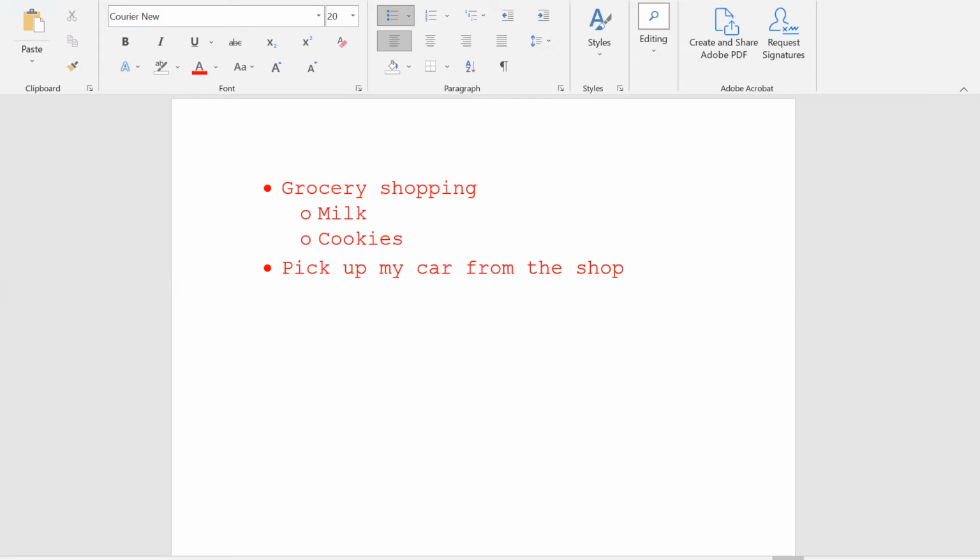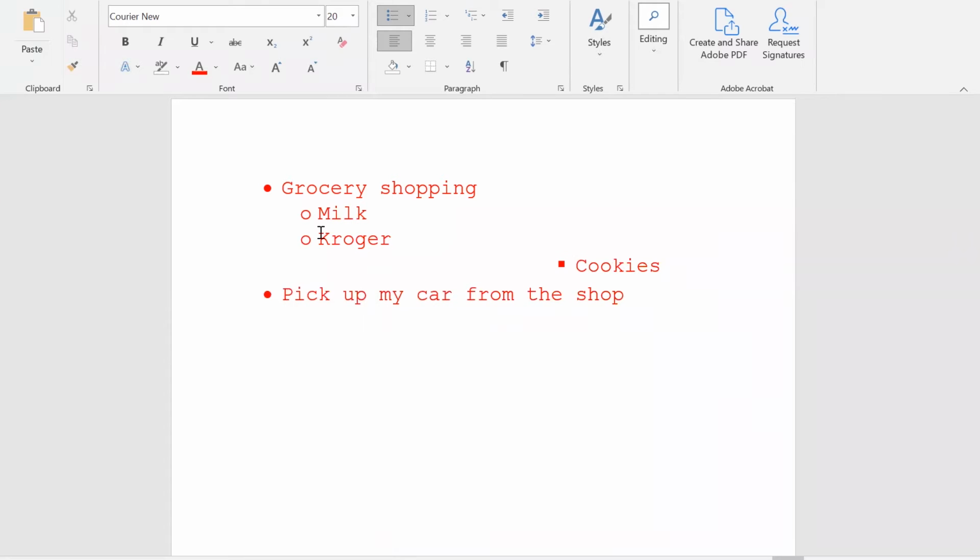So that's the basics of bulleted lists. You can honestly tab over pretty much as far as you would like. So let's say I decided that maybe I wanted to go to a specific store for cookies. So I'll put that I want to go to Kroger and get my cookies. And I want to move cookies under Kroger. I can tab again. And you can go for a while. And this one is just visually to try to keep things organized differently.